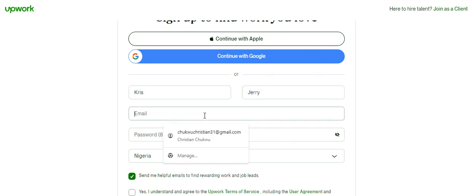Then I'm going to input my email address. You need to have a dedicated email address for this Upwork freelancing, because when you start working, you'll be receiving lots of emails and notifications. If you use your personal email address that you have been using before, it could make things look messy. So it's very good if you can have a single email address, let it be a Gmail account dedicated for this Upwork freelancing.